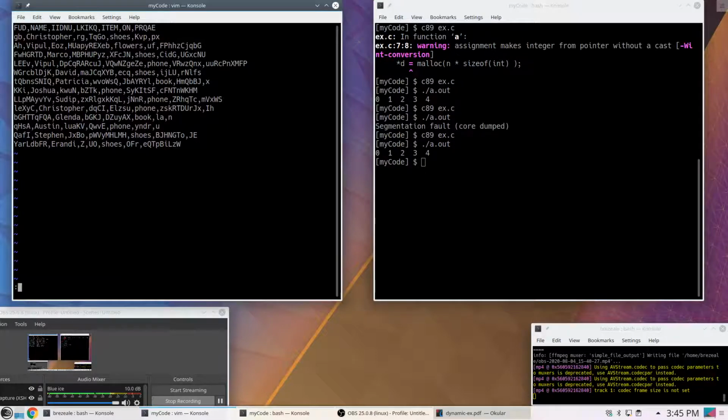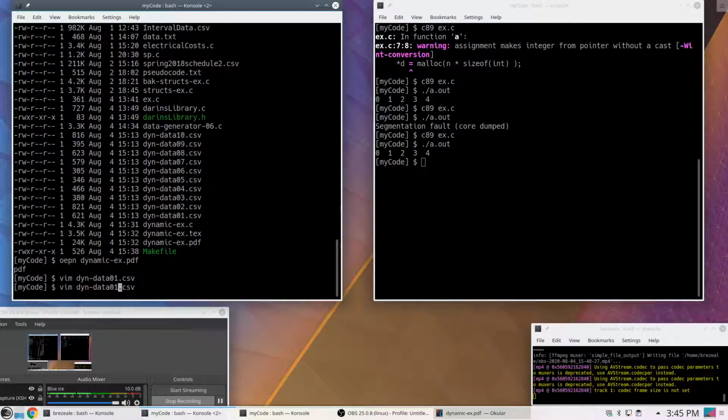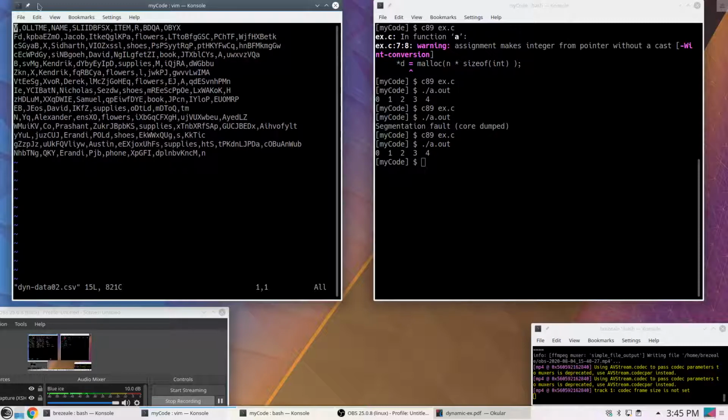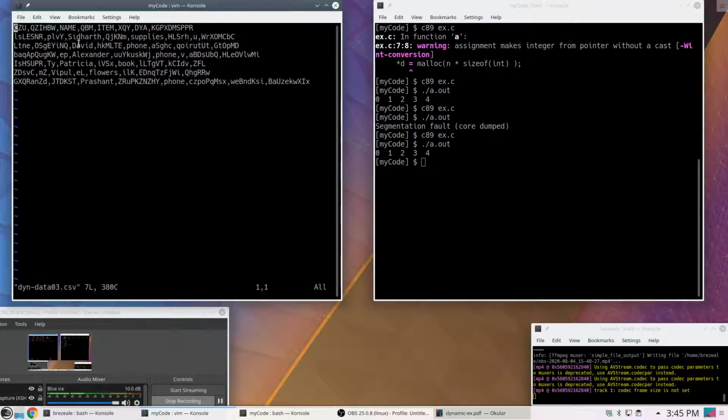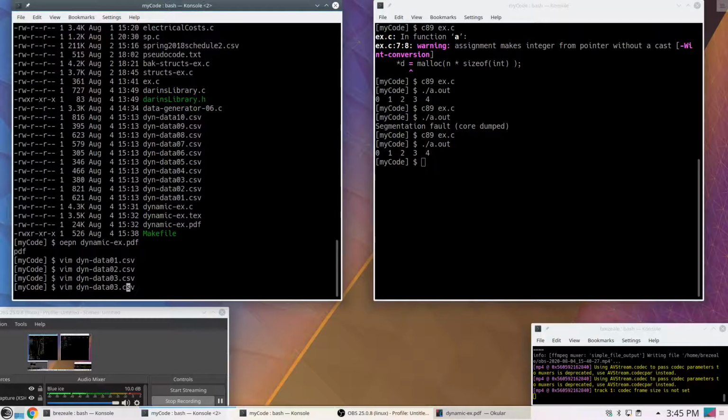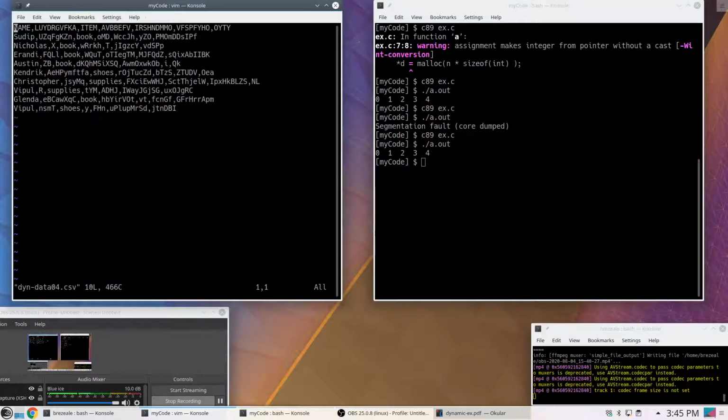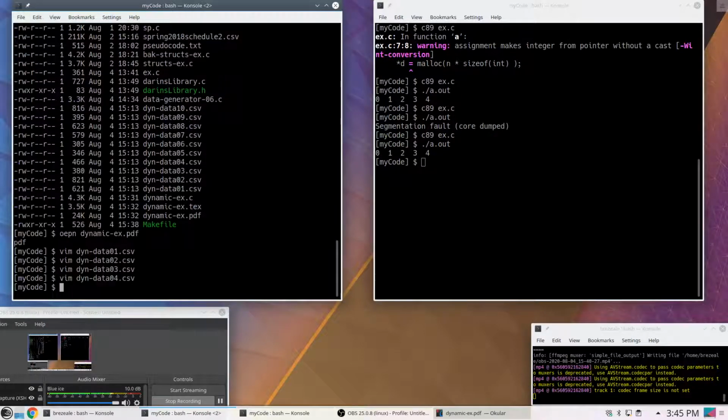Let's look at a different file, excuse me. Now name is in the third column. Item is still in the fifth column. I think that's what it was before. Let's try another one. Name is third, item is fifth. Hopefully I'm not seeing a pattern here. Now name is first, and item is third, with a bunch of other garbage and so forth. So you can see things do vary.